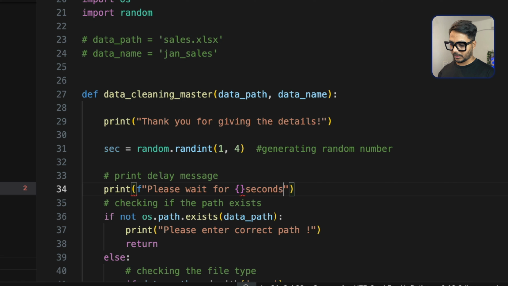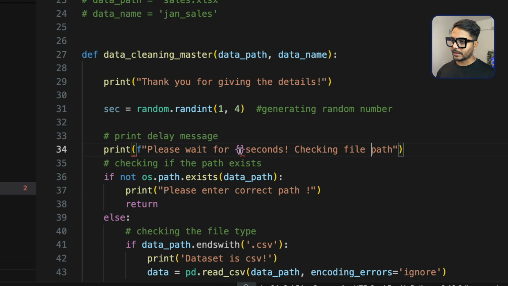Okay, and I can just add a nice message called checking file path. Okay, checking file path. So here I would just need to replace it with that kind of sleep time function. For that, what I want is to show you this seconds, which is going to be this seconds.